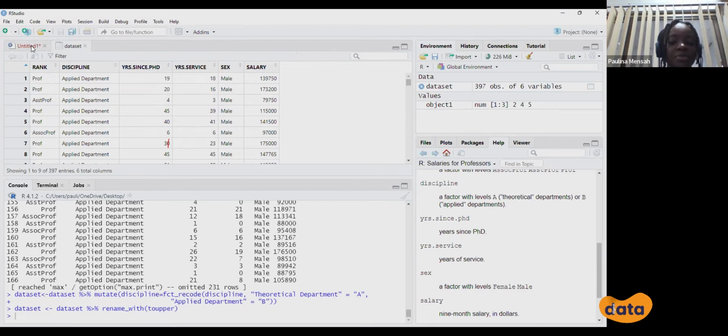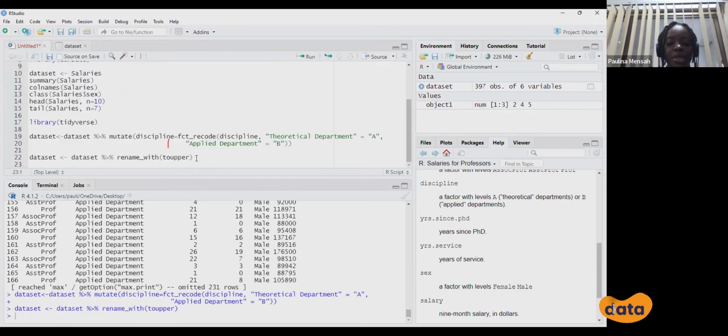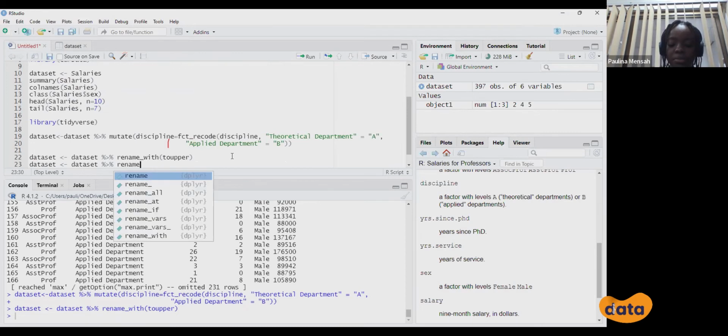Okay, let's say I don't like how PhD is written. Maybe I want something different. So we can also rename that one. So data set, rename.